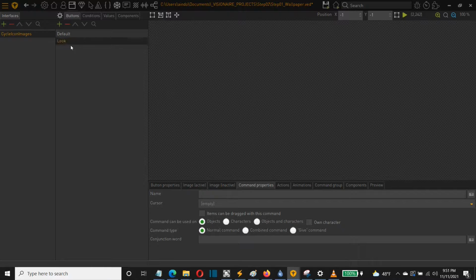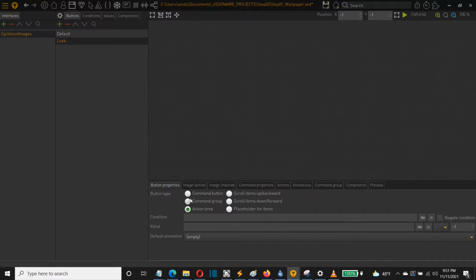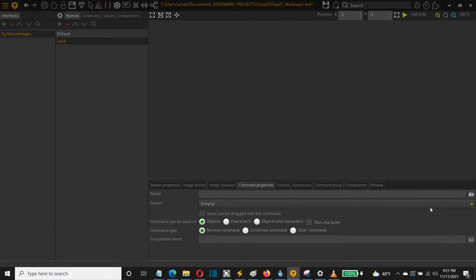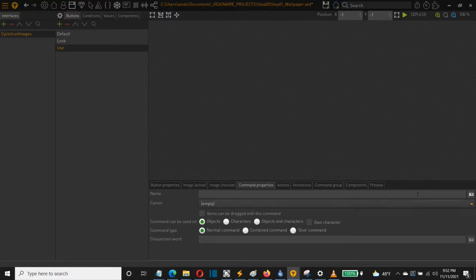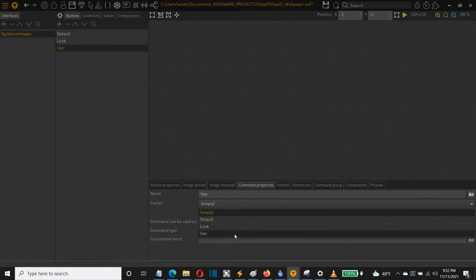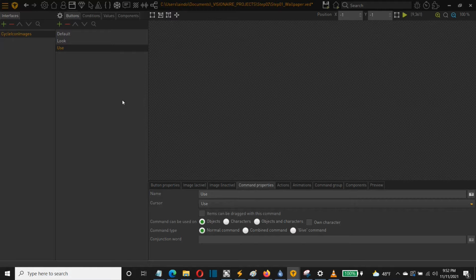So what we created before was a bunch of cursor images, and now they're available to choose here. And there's many more options. But this application is so flexible. And well, like what they say, the more flexible something is, the more complicated it could be. So we'll just use what we need at this point. And again, we're going to do use, make it a command button, go to command properties. We're going to name it use so we don't get confused. And we're going to set the cursor to use. And that's it. But again, we're only going to be using default for these purposes at this point.